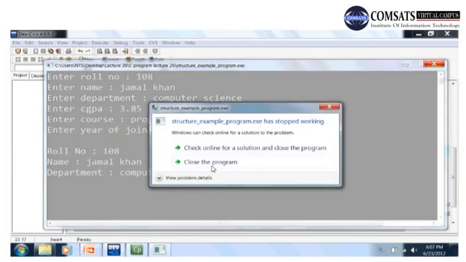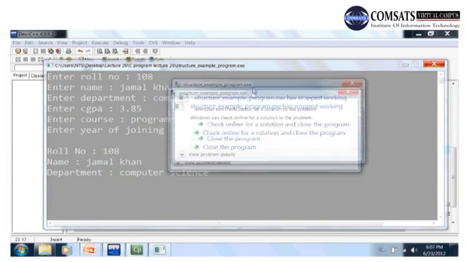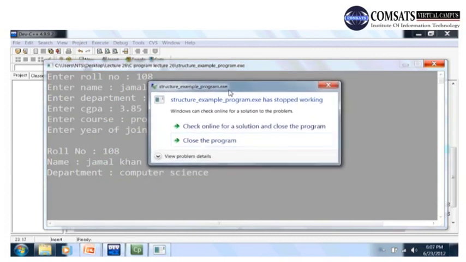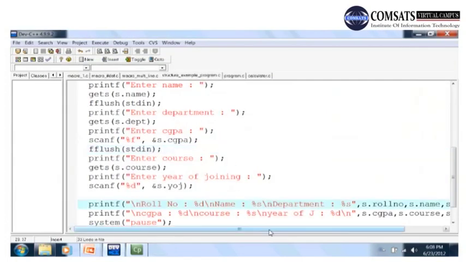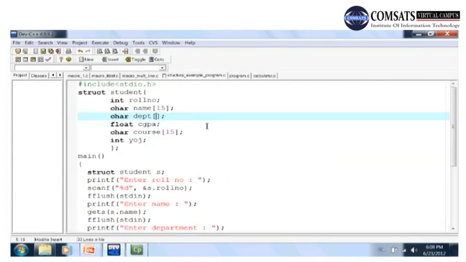So it displays that some problem has occurred, and that problem is usually that we are trying to access memory that is not allocated for our program. Let's see what the problem is here. So this should be 20. Let's increase the size. Seems like the problem is here. Increase the size.